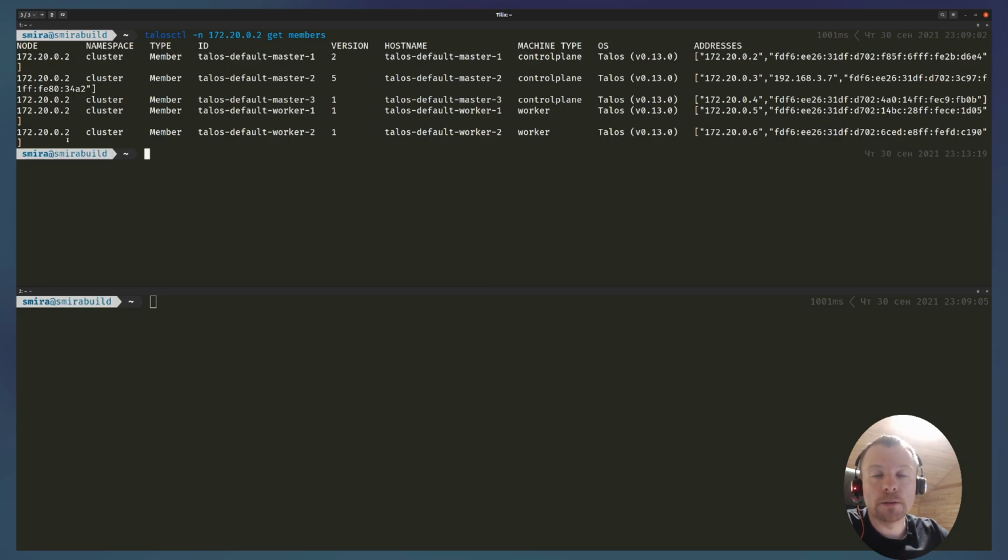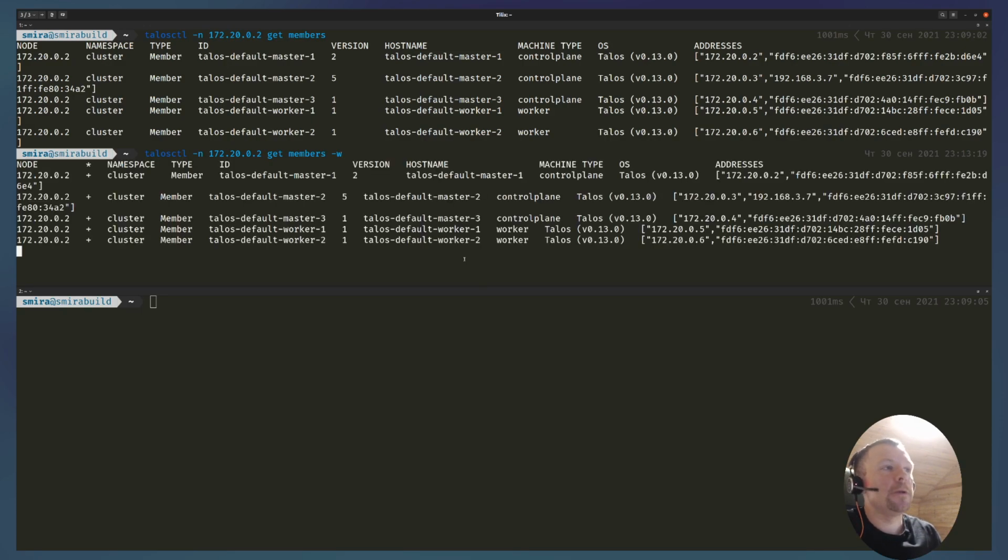And one beautiful thing about it is that it actually updates in real time. So let me show you that. I'm going to launch the same command in watch mode. I'm going to watch the member resources here. So this shows the initial state.